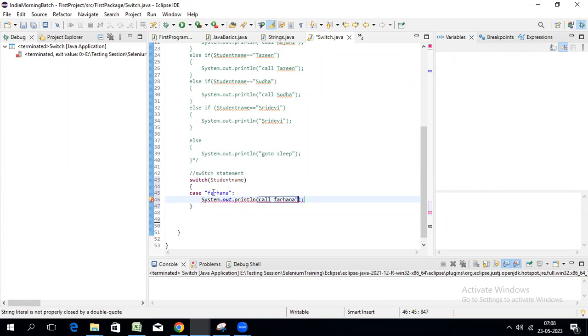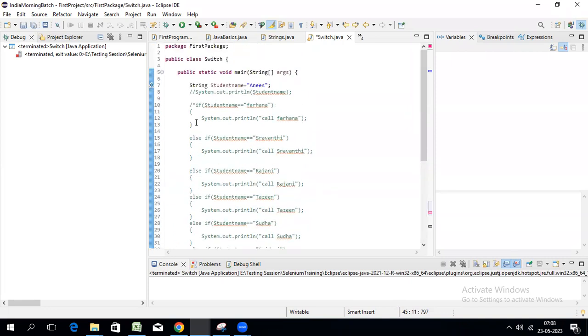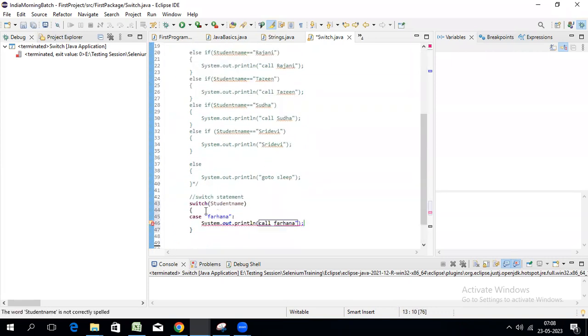So how to write switch statements is, see, this is a switch. And we're telling what it has to. So I'm giving student name, and here I'm writing first case. What is my first condition here? Conditions are nothing but the cases. So first case, if Farhana, then call Farhana. Then what is my second case?